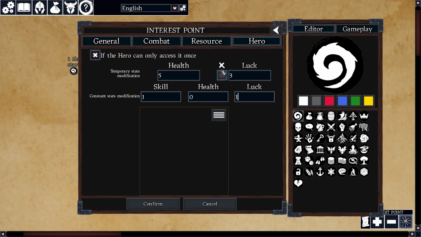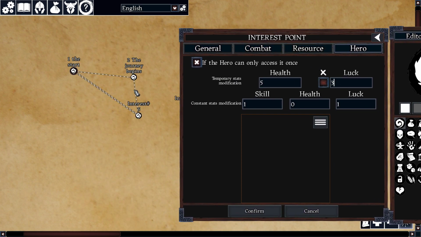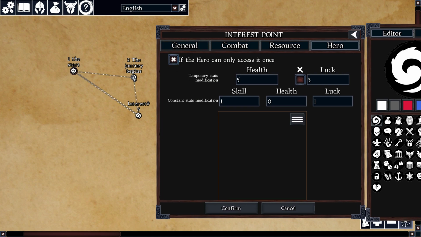Here there is a little X if requires luck. This can also be used if you want a node to require luck to enter. For example, you could have 3 options, and one of them, to access it, you need to have at least 1 luck. This will consume the 1 luck.